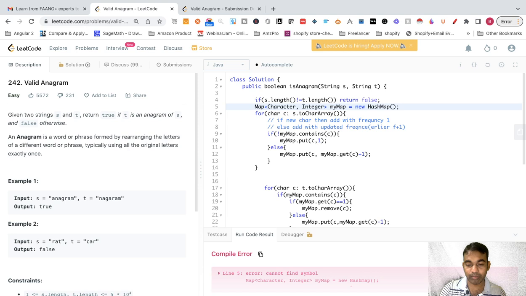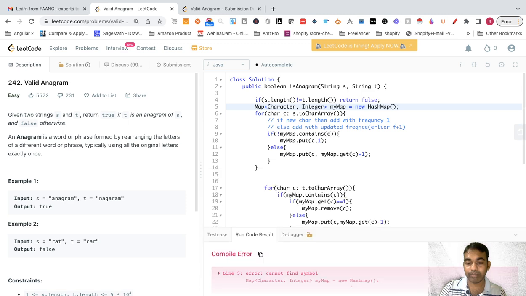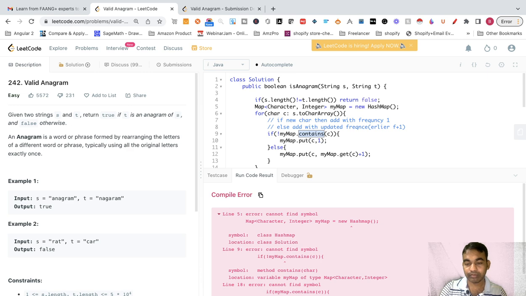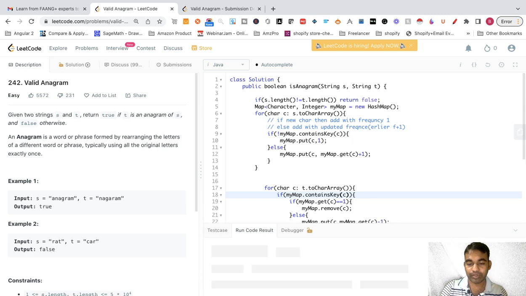Okay, there is some more. Okay, my map is contents. I think it is contents key. Yes, it is not contents, it is contents key. Let's see how it goes.